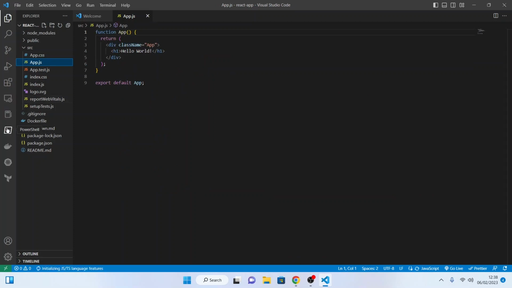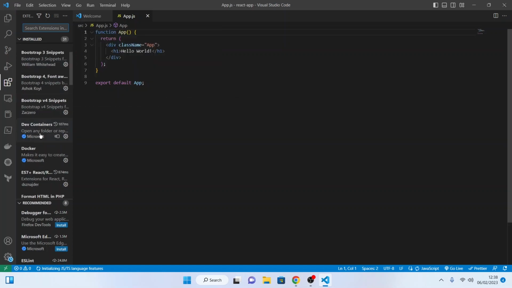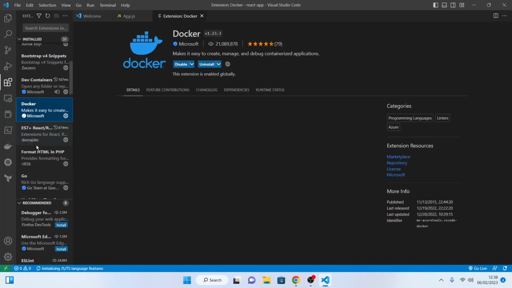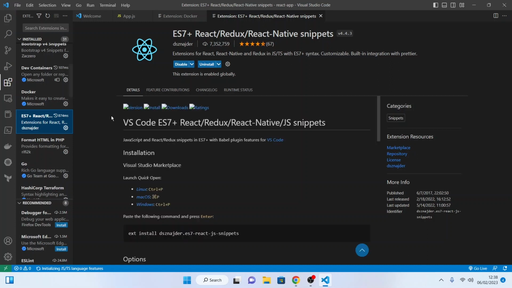So if you want to get your extensions, you can come here to the marketplace, extensions. I've installed a few extensions here, like Docker. I have some Docker extensions, and the ES7 React extension. So we are running a React application, so this extension is essential.